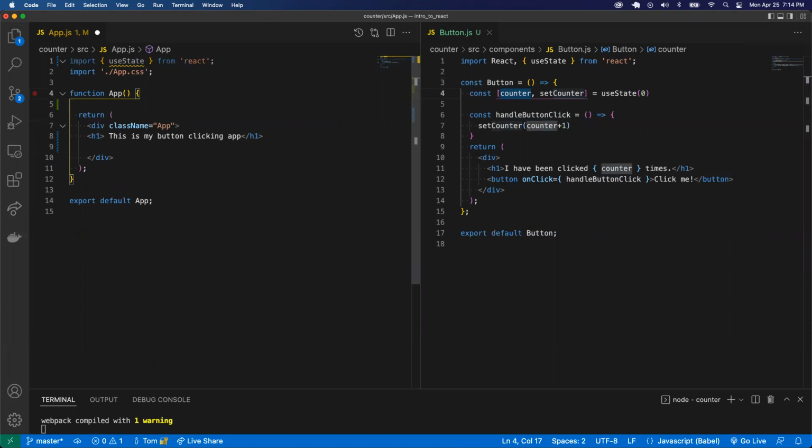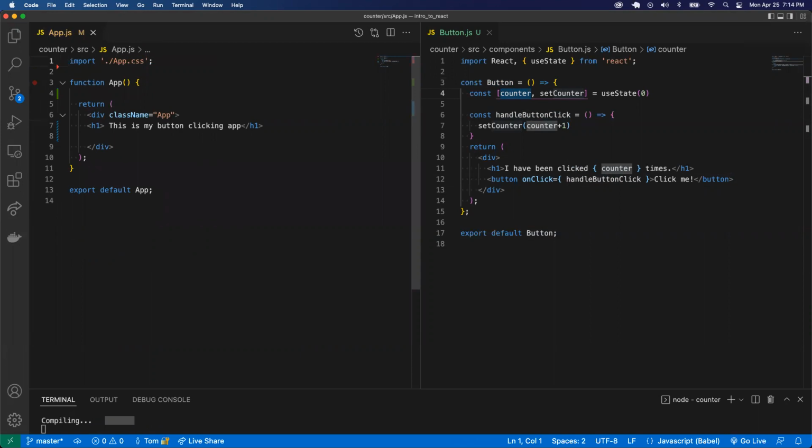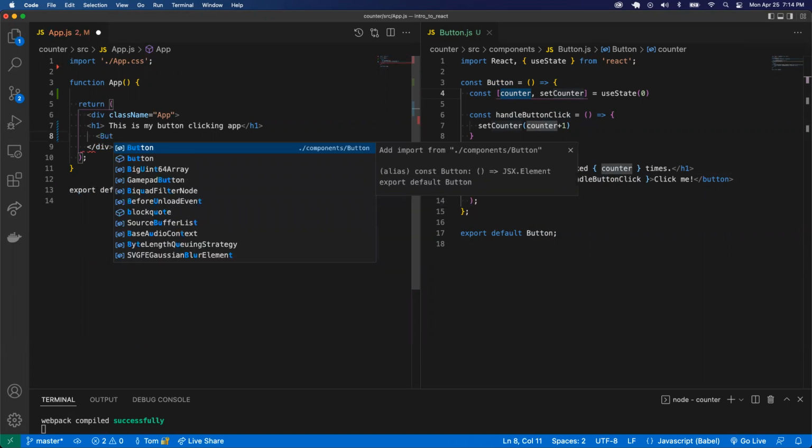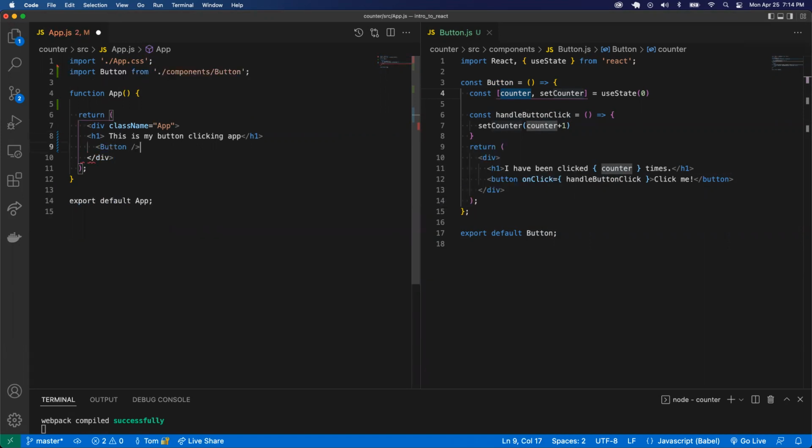So inside of my app now, I can get rid of the useState hook and just render this button component. I imported Button from the components folder, and now I'm rendering this button component. So what questions do you have about that?